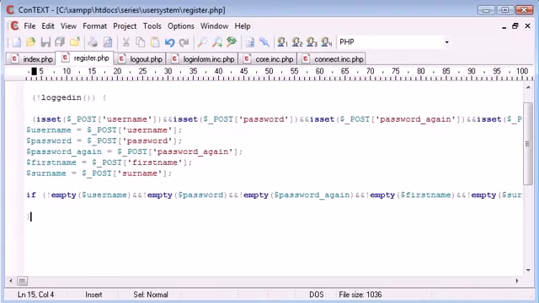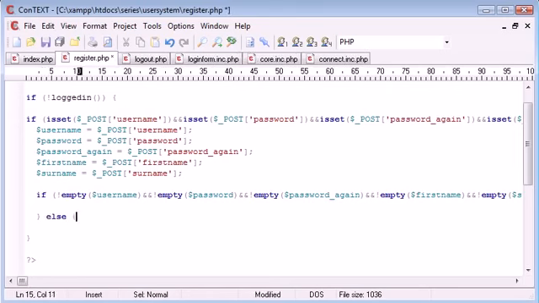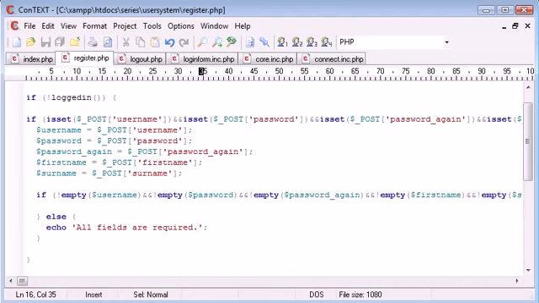Okay, so now we can create a block to run if these are not empty, but otherwise we need to give a message to our user. We need to say please fill in, or say all fields are required. Okay, so this is our error.